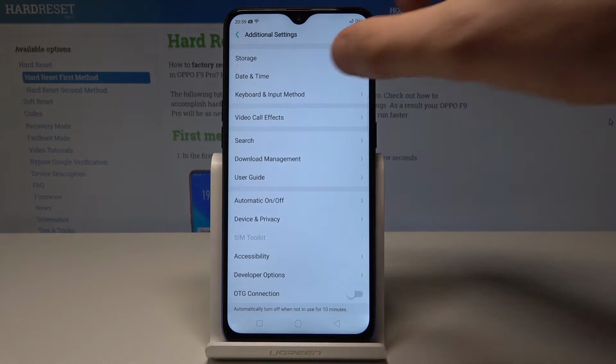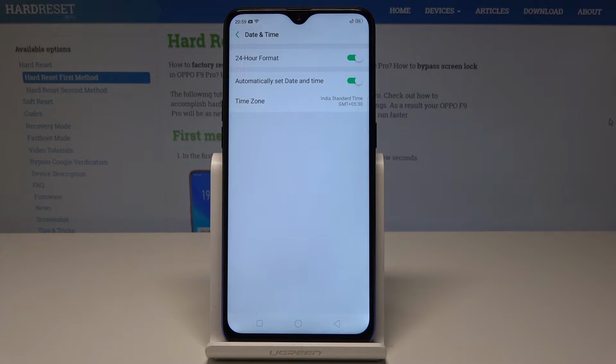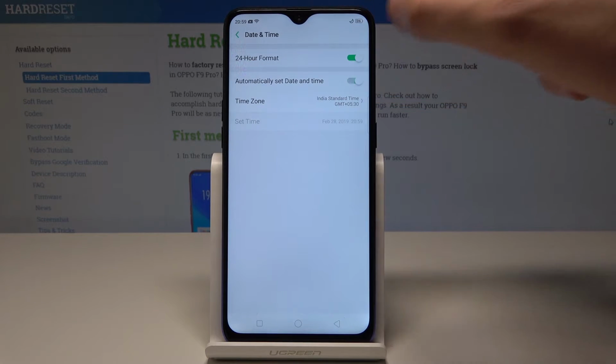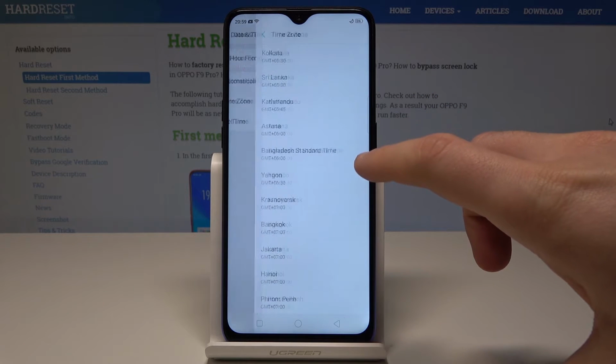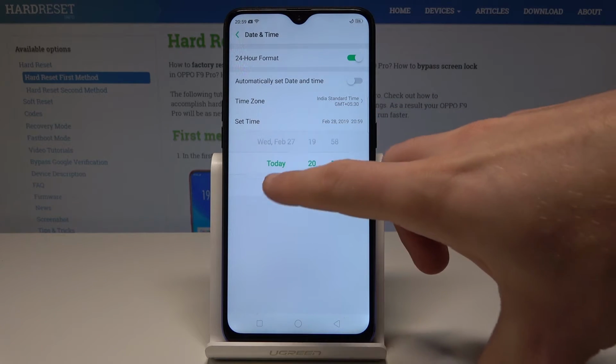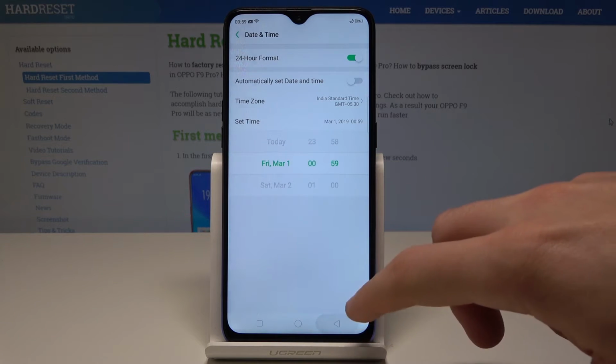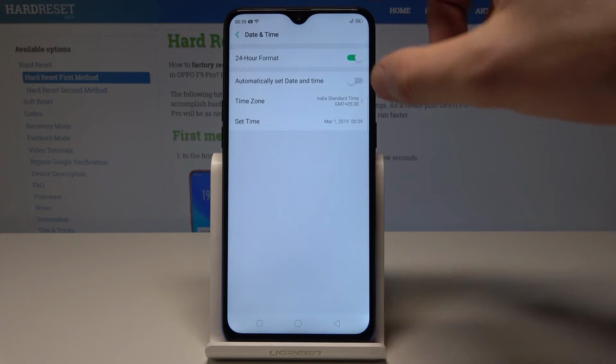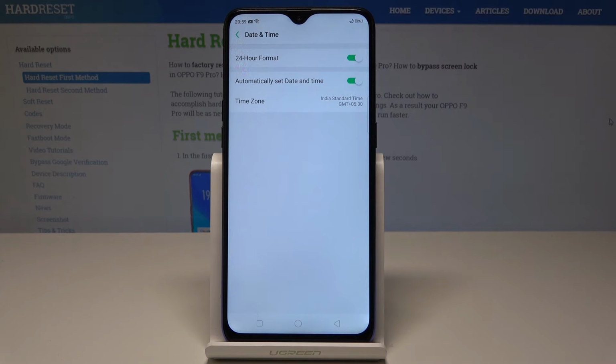So here let's choose date and time, and you can use the automatic configuration, or you can disable this configuration, and here you can select the time zone. You can change the date and time, or you may also simply go back to the automatic configuration by using that switcher.